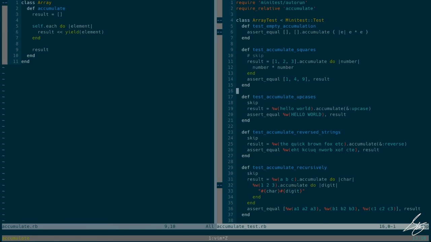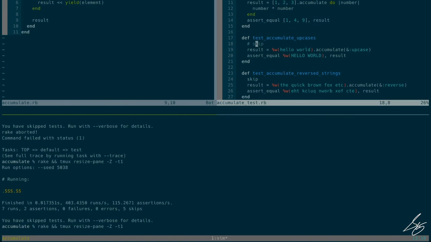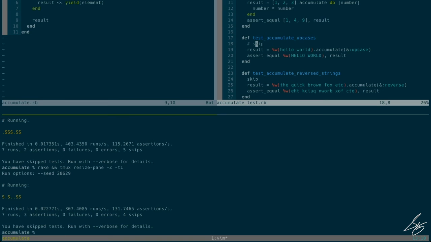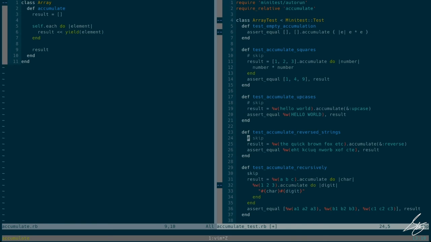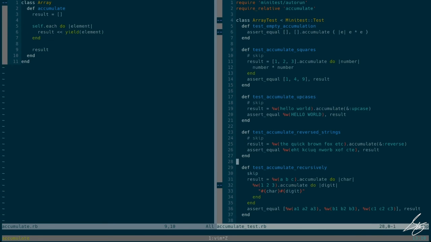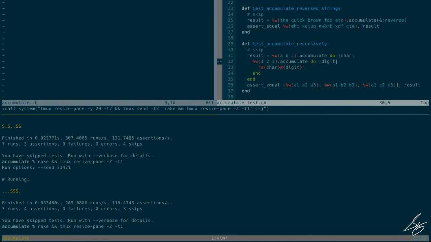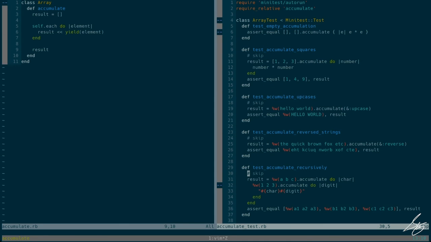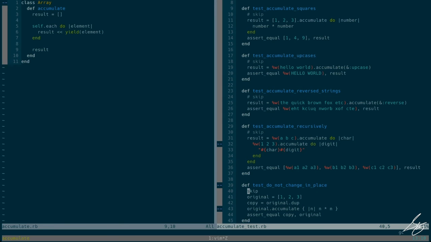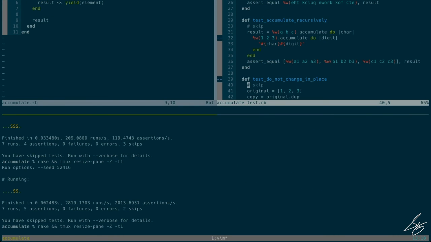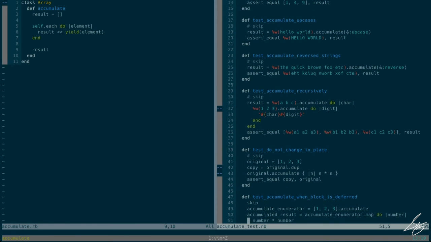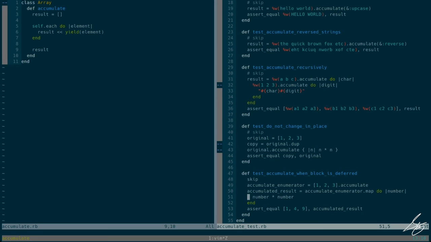And so I think all of these tests, except for the last one, should just work. Accumulate upcases. Yep. That's fine. Accumulate reverse strings. Yep. We don't care what the block does. Accumulate recursively. Sure. Test do not change in place, right? We are not changing the original array. We are creating a new array and returning it. Accumulate when block is deferred.